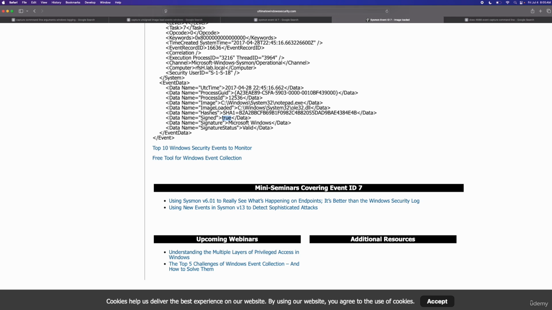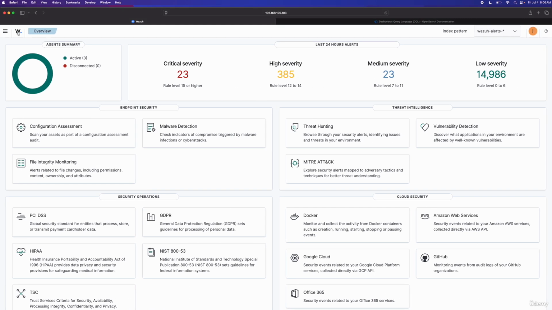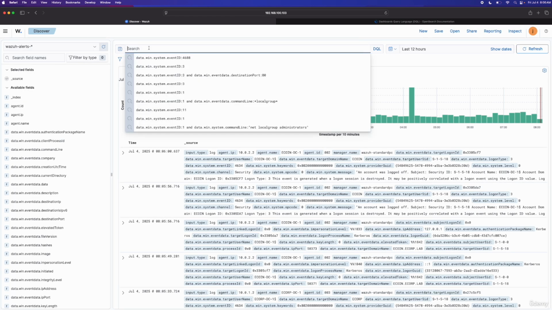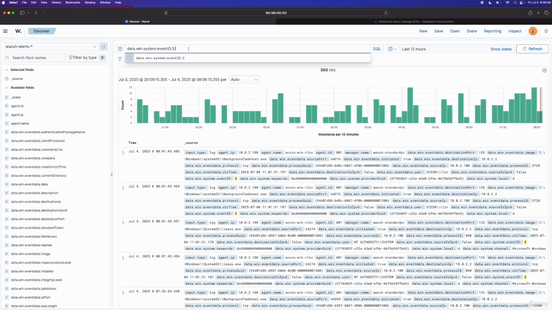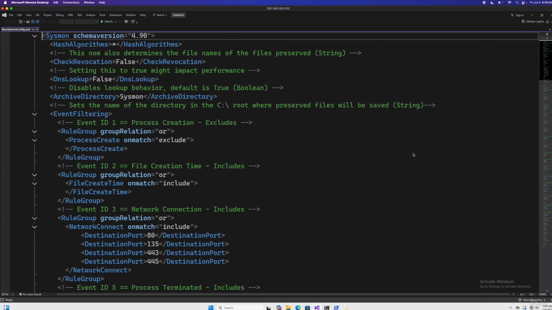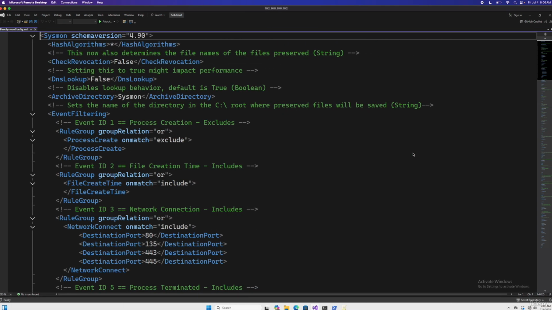Armed with this new knowledge, we can make modifications to our Sysmon config to capture these event ID 7s. But before we do that, let's jump into Wazuh and see if we have event ID 7s already. I'm in Wazuh and I'm going to go to Explore, Discover, where I'll type a filter in for event ID 7. I'll run this search and you can see we have not seen any event ID 7s in the past 12 hours.